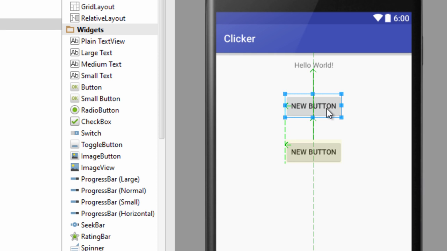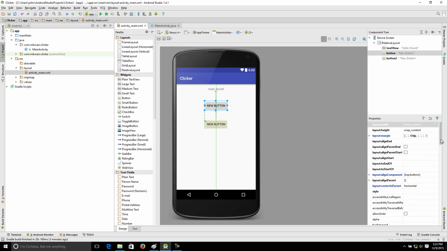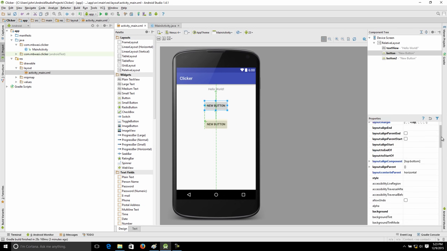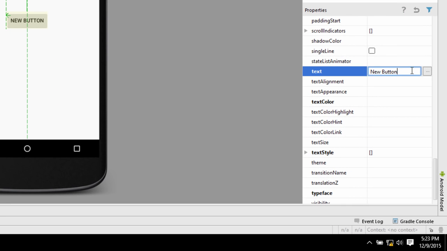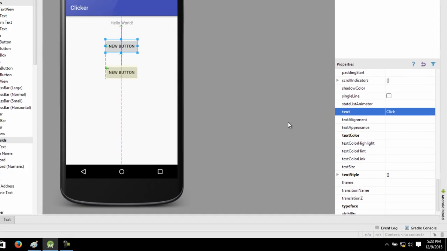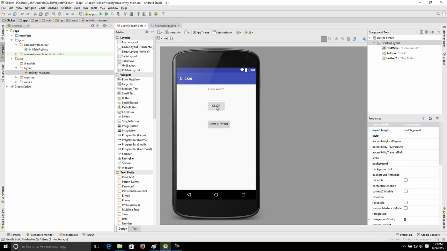If I click on the button here, click it once, selected, I can change the properties of the button over here. So I can just change the text here. It says new button, I can put click, and you see the text changes. Now the size of the button has also changed because the text is now a different size, and the button grows to accommodate the text.